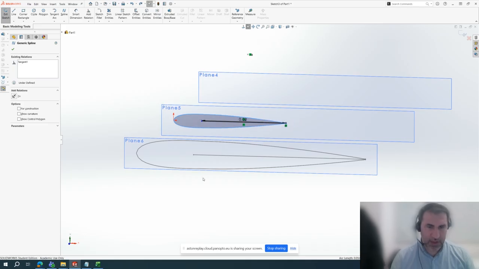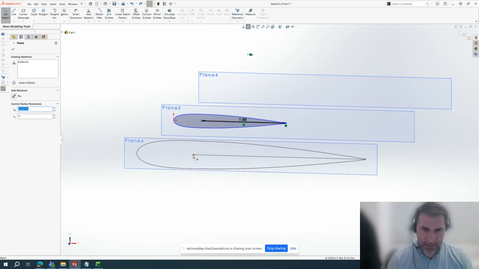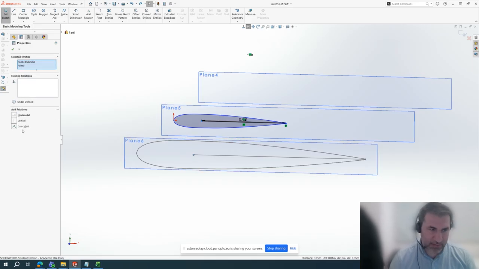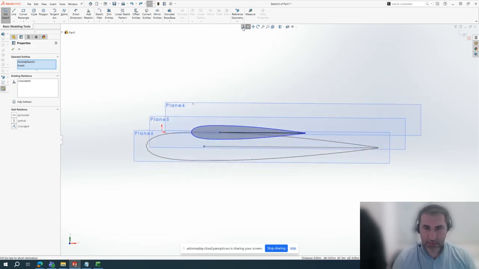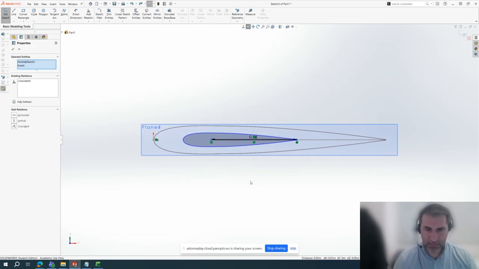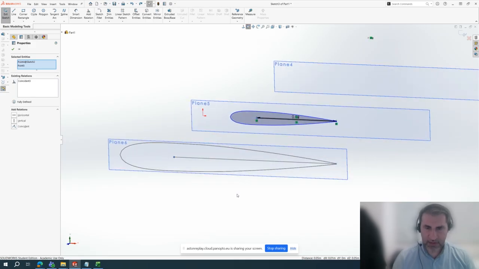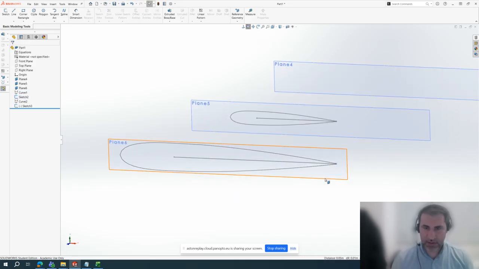Okay, so now I can select this point, hold Control and select this point and say coincident. Okay, now it moves. And if I look at the normal perspective, I can see they are on top of each other. Okay, so that's how I can make sure the aerodynamic centers are on top of each other. That's fine. So let's go to the last one.